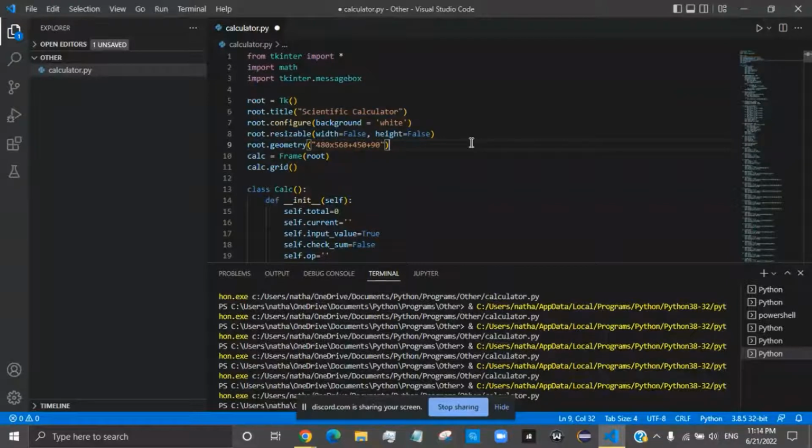And then for line 9, we have root.geometry. Basically, this is setting the dimensions and the size of our calculator. Here we have it as 480 by 568. And then this plus 450 plus 90 is where the calculator appears on your screen, basically. So that's what that part is.